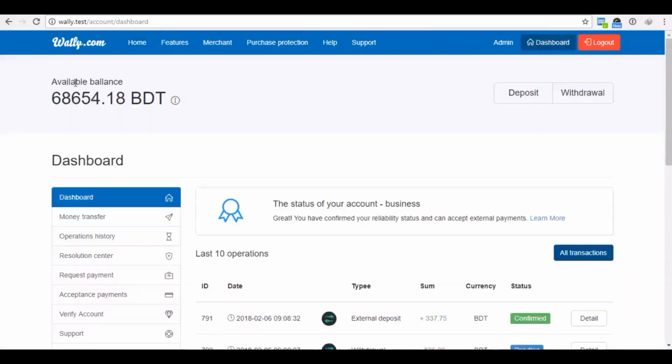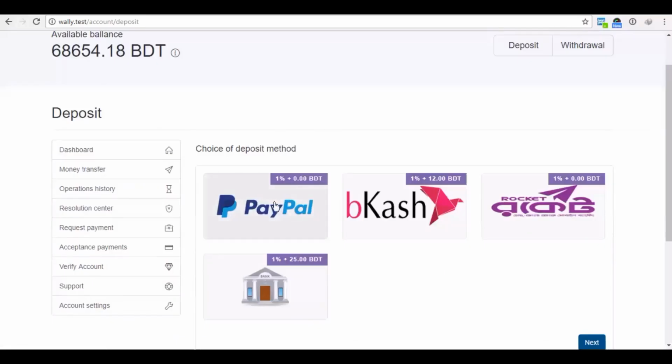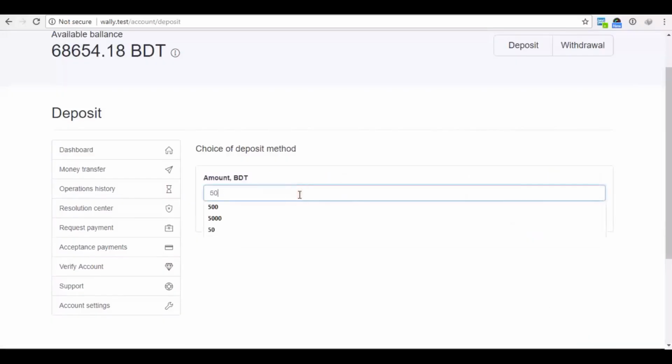Here, first we have the account balance. The user has the option to deposit fund and withdraw fund. If you choose deposit fund, the user is going to be redirected to a page with all the deposit options that we have right now. If you choose one of these methods, then it's going to ask for our amount.